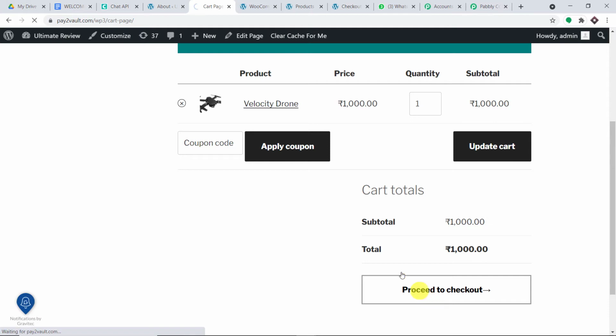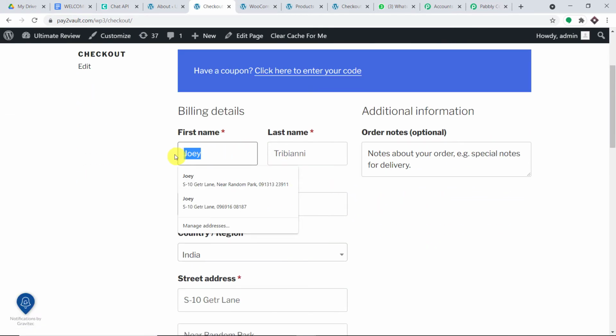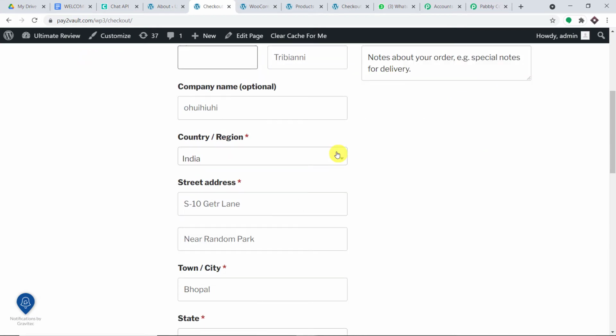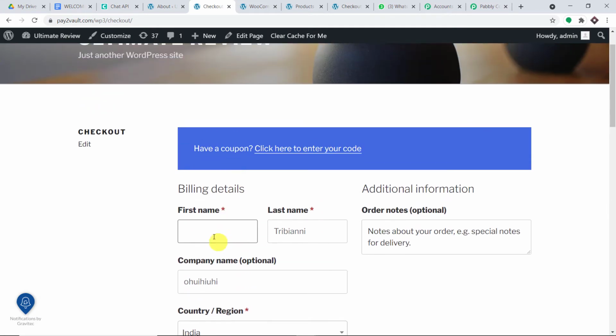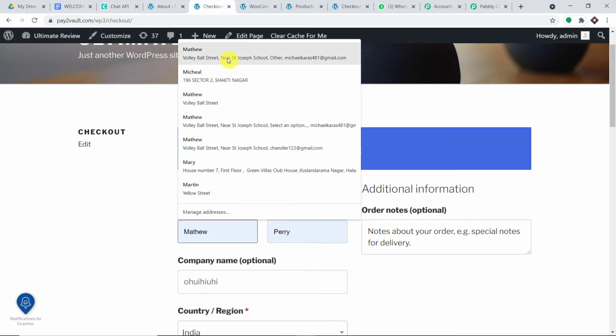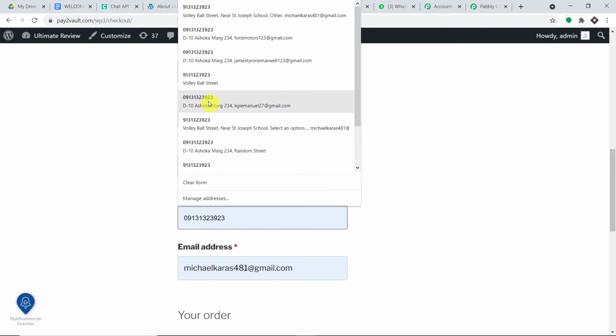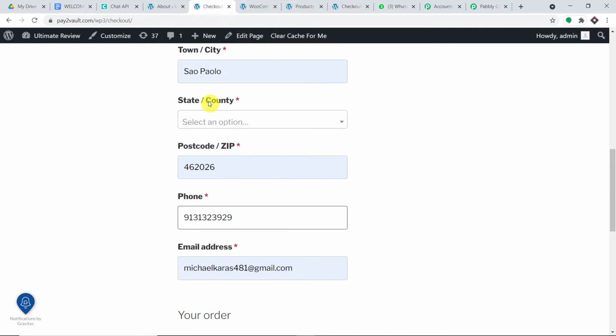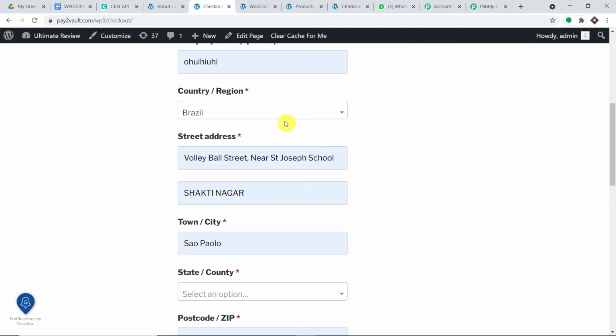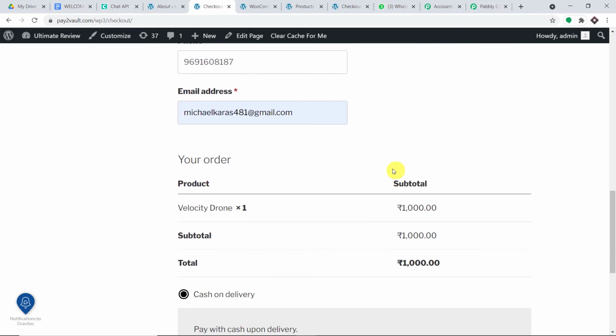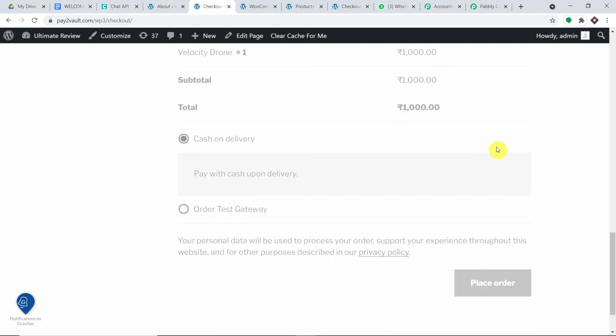Okay, proceed to checkout. Okay, so this time let's enter some different details. The name is Matthew Perry, and these are the details of Matthew Perry. Let me just enter the phone number. Okay, so this is the phone number. Let me just remove the country code. Okay, so this is the phone number, this is the email address, and these are the rest of the details. Let me just also enter the country code. Okay, let me just click on place order.